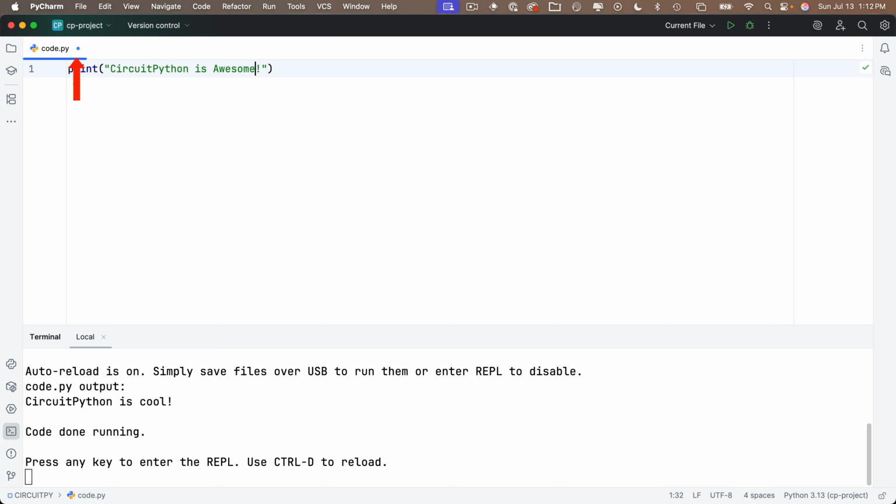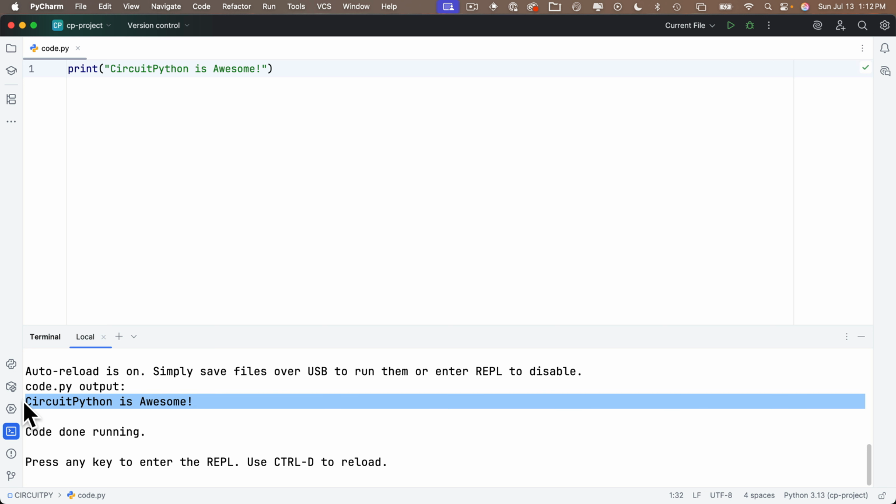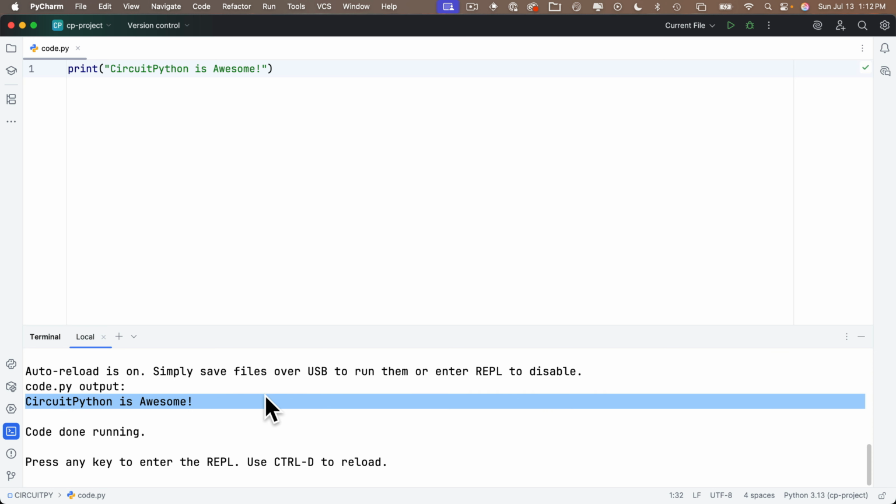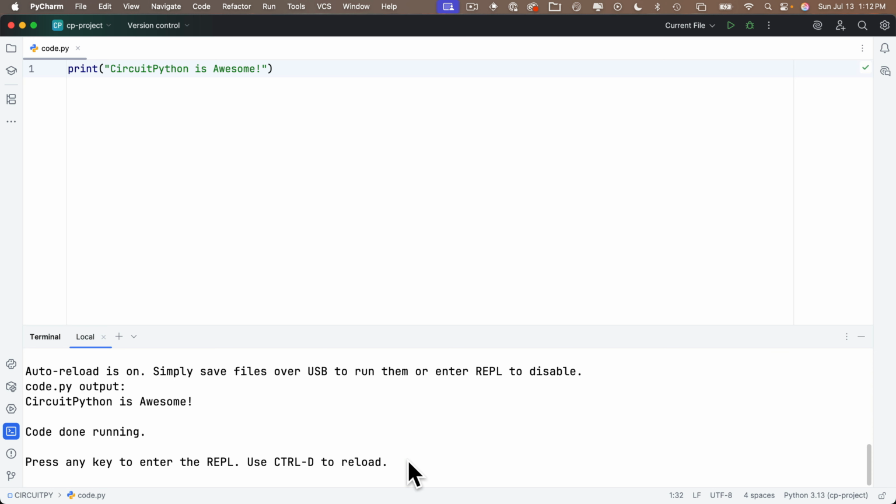Now let's save again. Command S on the Mac, Control S on Windows. The file saves, the blue dot goes away. The code.py file once again executes on our board. If you don't see things again, you can scroll the output in your terminal window. And here's the output. CircuitPython is awesome. Nice.